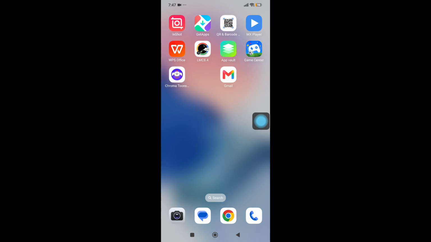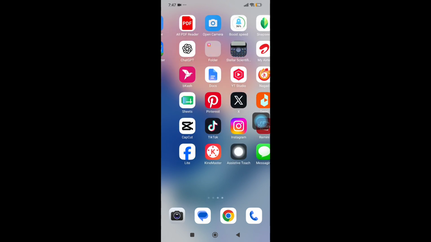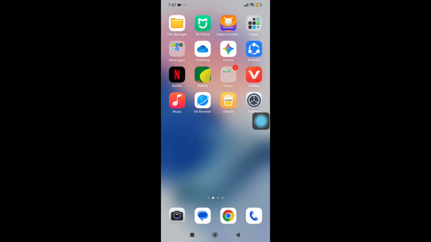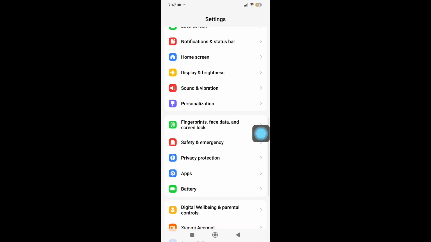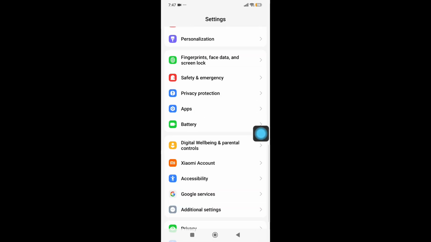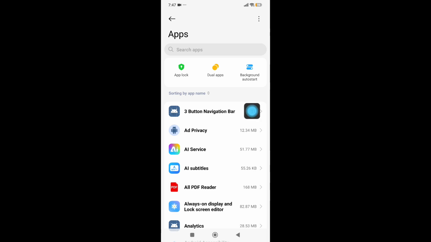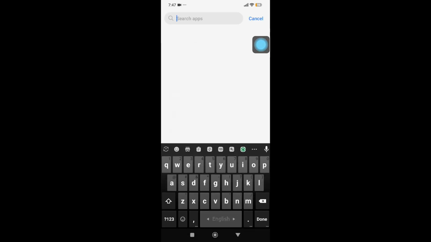In this video I will show you how to fix TikTok voice call option not showing problem. So follow all my steps, otherwise you cannot understand. First of all, click on the settings icon. Scroll down, pick apps or app management. Click on the search bar, search TikTok.